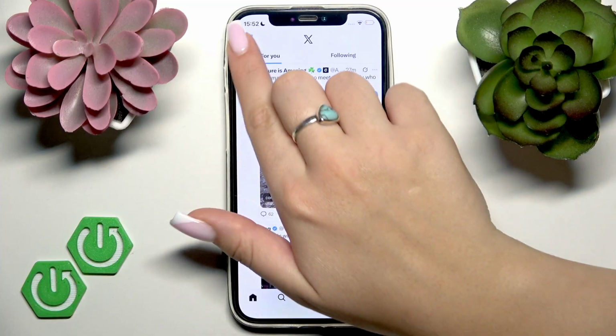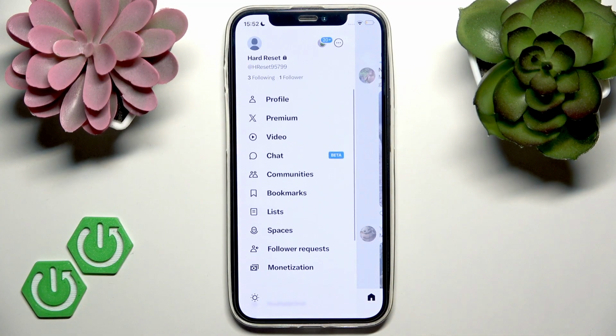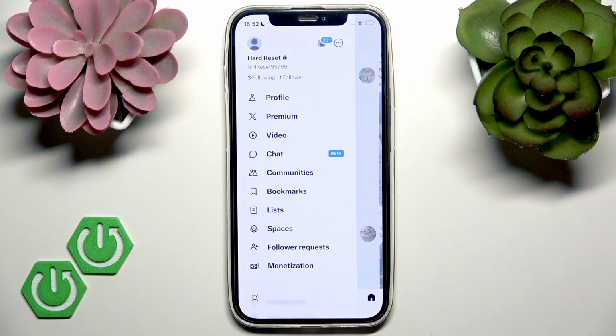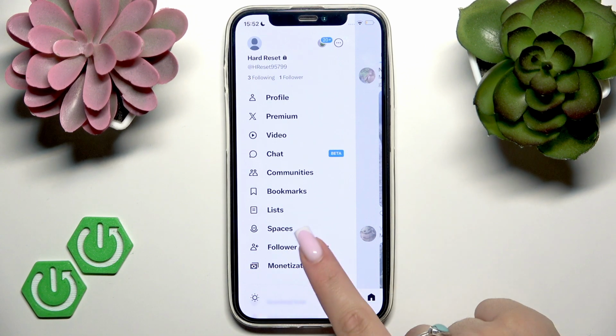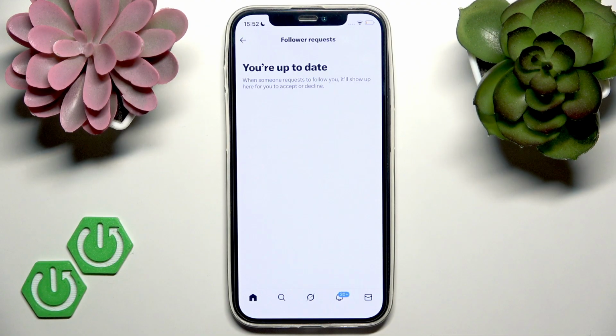You need to tap your profile picture once again, and as you can see here in this menu, you have different sections. You go to Follower Requests, and from here you can manage your new followers on X. You can either accept them or decline them. So that's basically it. That's how you can control who follows you on X.